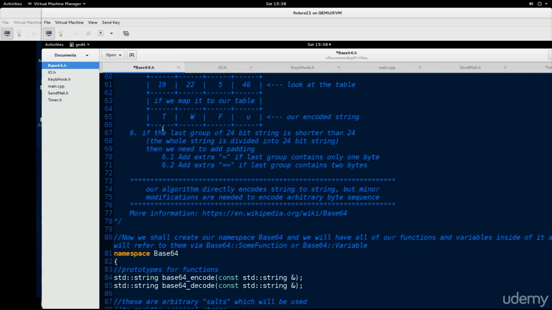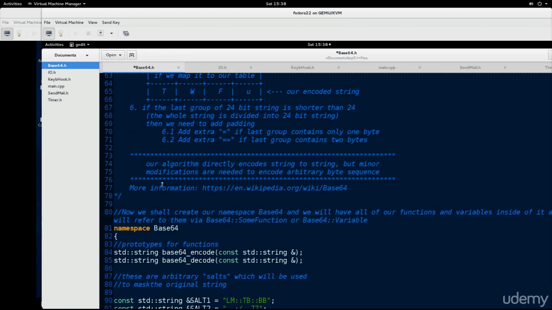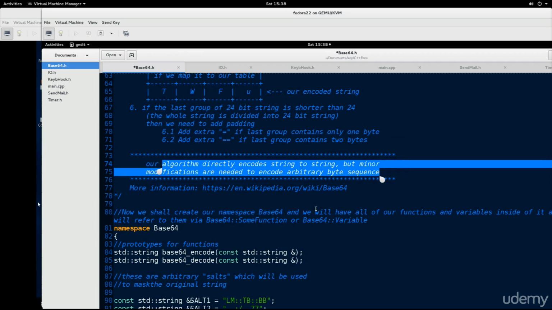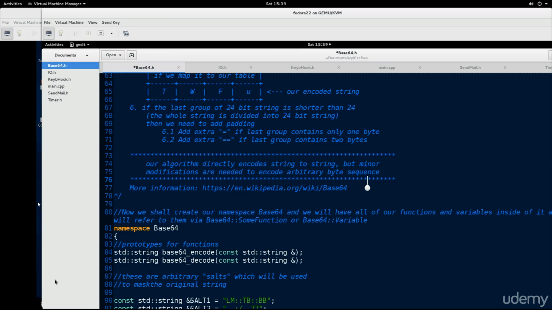Now, enough of that. The code itself is down below. I usually keep it open up here while I'm doing this for you. But keep this in mind about our algorithm. This is important for us because this is what has been done in our example for base 64 encoding. Not our base 64 encoding, but for this example. Not the Wikipedia one, this is separate from that. So our algorithm will directly encode string to string. But minor modifications are needed to encode arbitrary byte sequences. And these arbitrary byte sequences are what we will use to obscure base 64 and make it unreadable and undecodable.